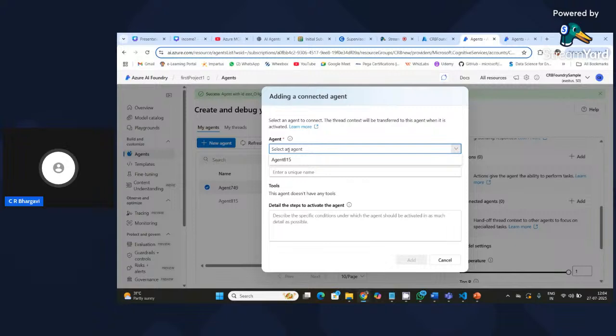So when we click on 785, then 815 will be available, and when we click on 815, the other thing would be available. When you give a unique name here, you have to give the detailed steps of what to do when that particular agent 815 is called. You will be giving the detailed steps inside this. Also you would be defining the detailed steps of that particular agent inside that agent. So there would be two definitions.